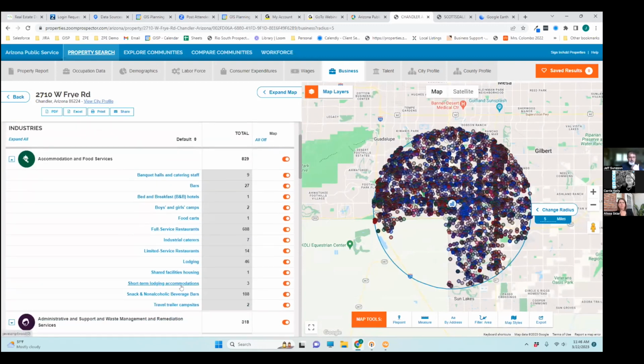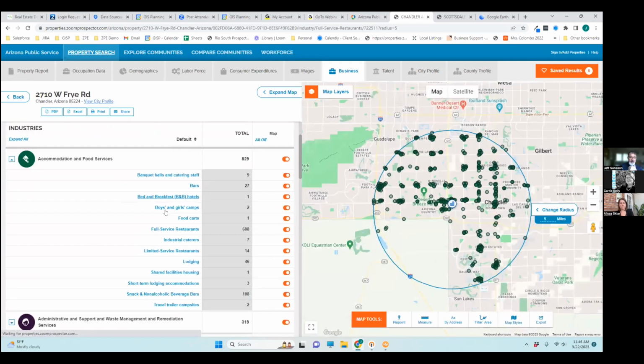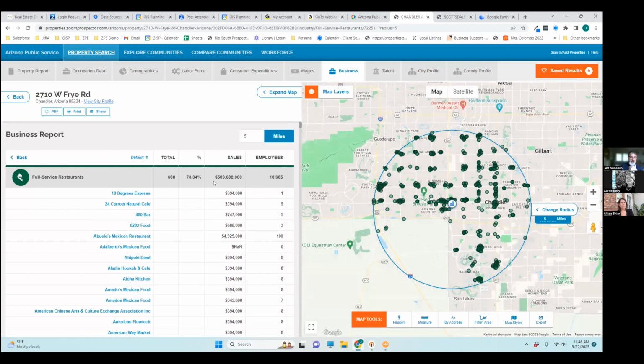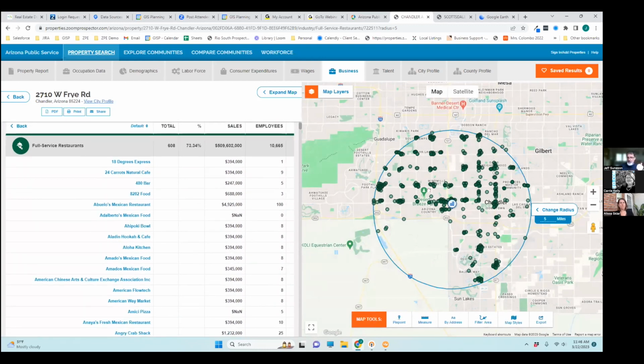I can then select a specific category like full service restaurants, and then that will show me the actual businesses, their estimated sales, and their estimated number of employees. And we can see all these plotted on the map. We can select them here and hover, or we can even click on these on the map. It'll pull up that business for us as well.